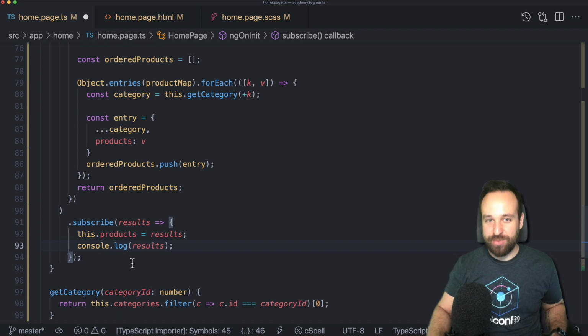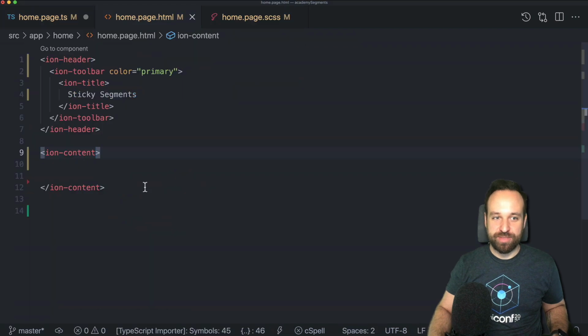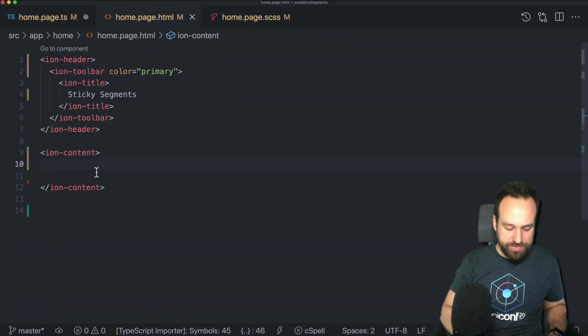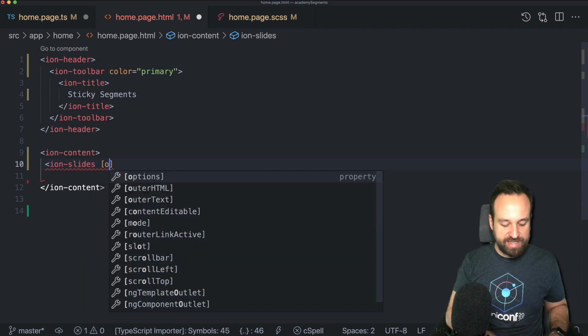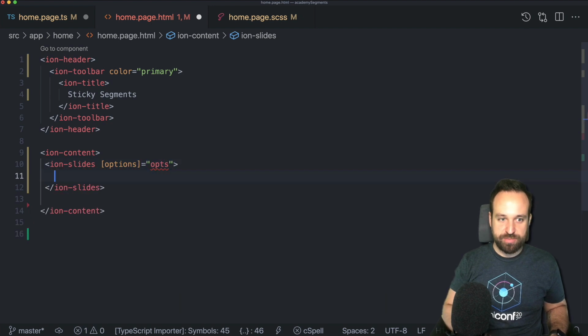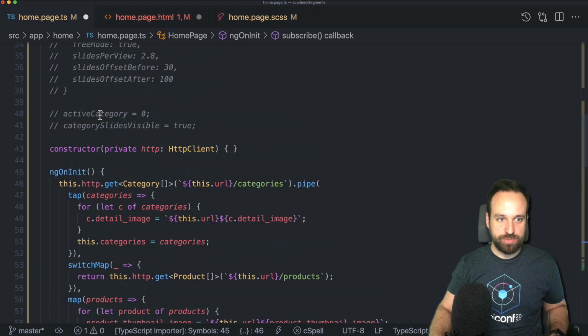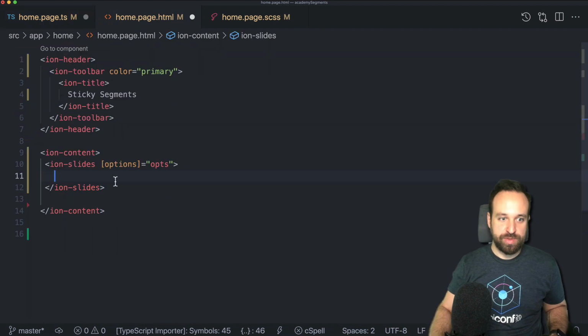That was everything I wanted to show you up front, and now we can dive into our app, because we now get that information. Let's start with a fake segment. So the fake segment will actually be an Ion Slides component. And we're gonna use some custom options in a second. Well, let's just set the options to an empty object, and we'll be fine.